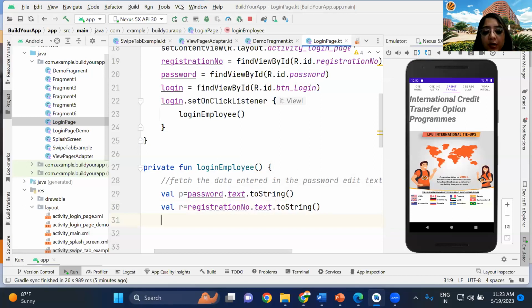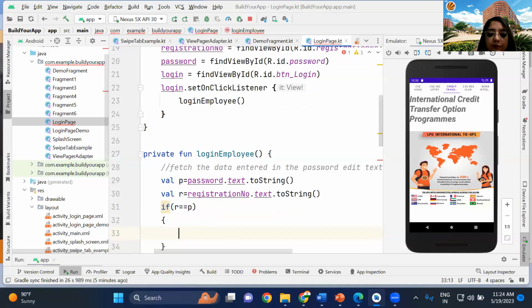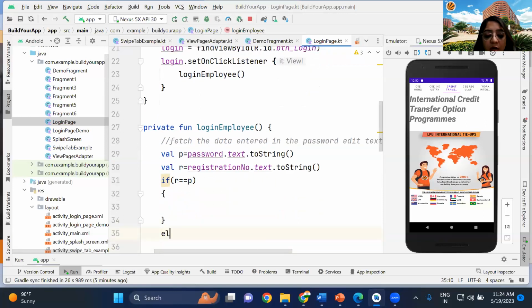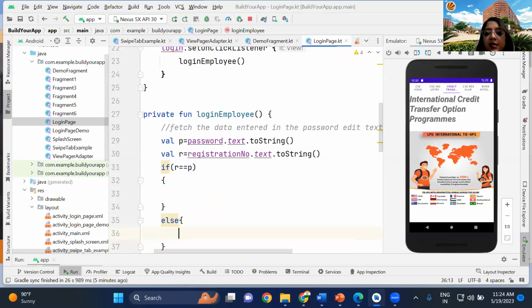Now, what is the condition you want to give? If you say password and email ID, or password and username, they must be the same. So, if R is equal to P, you understand the meaning of equal to? If R is equal to P, then I will perform some action. If this is not equal to P, I will say something else. Right?